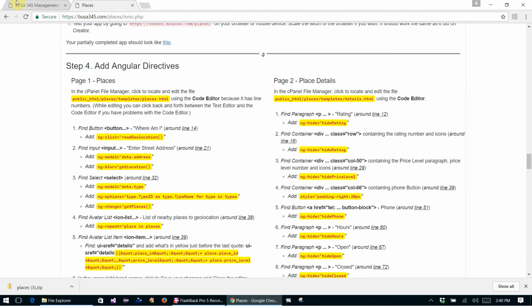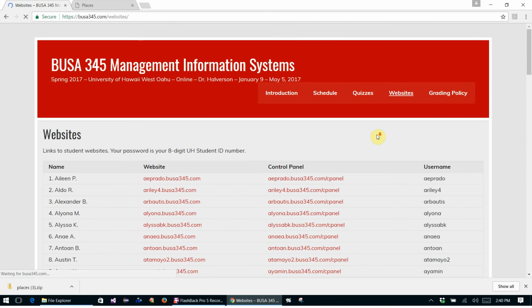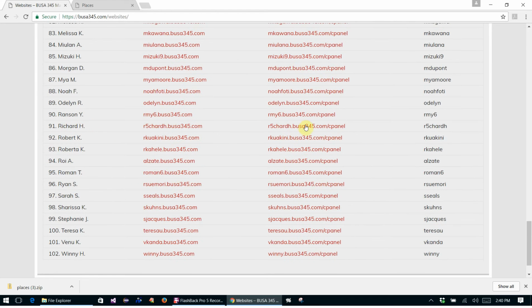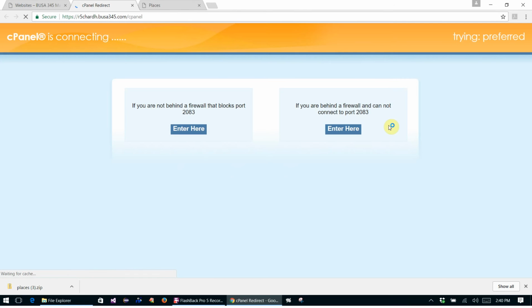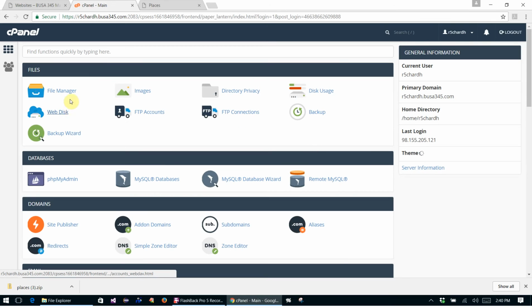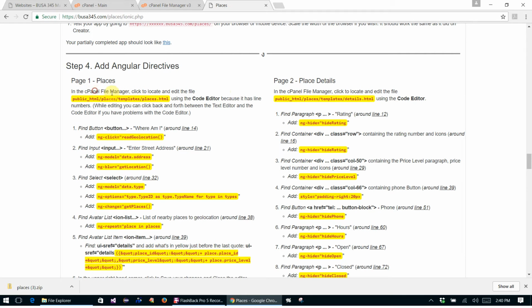So let's get started. I'm going to go find my website. Let's see, websites, and I'm going to go back to Richard H. And I'm going to log in. Here we are. Go to my file manager. And the first thing I'm going to do is in cPanel File Manager, click to locate and edit the file. Find this file, places.html inside of templates inside of places. And then we're going to use the code editor because it has line numbers.